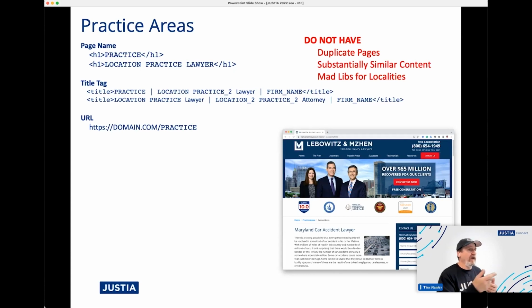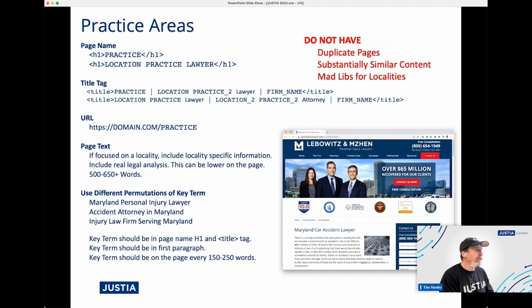And then if I use the full words in my name on my page, then I'll repeat that in my title tag. And then I'll put a second one in location, practice, attorney. And then, again, I like the firm name at the end. And I like the domain.com. I like just the practice as the words in my URL for the page. Same thing. There's nothing new here.